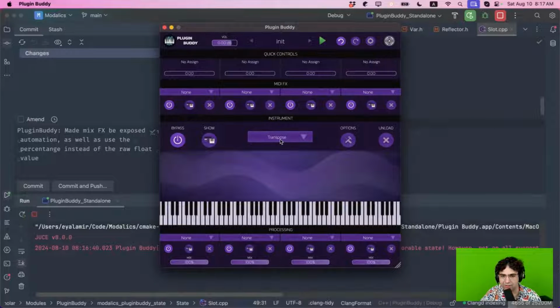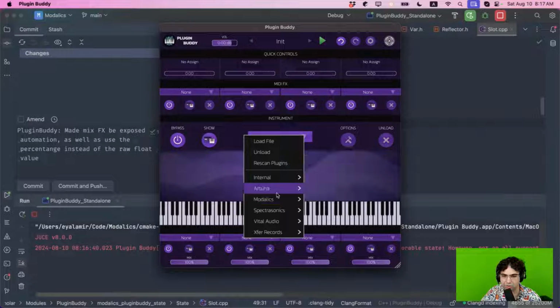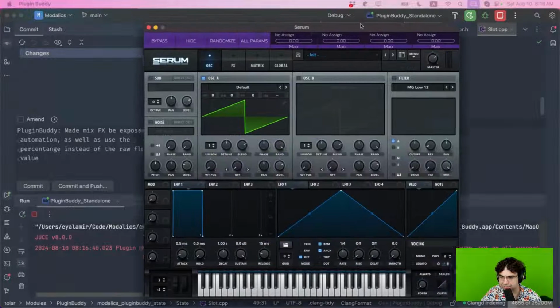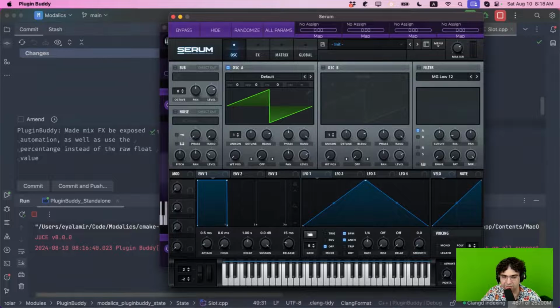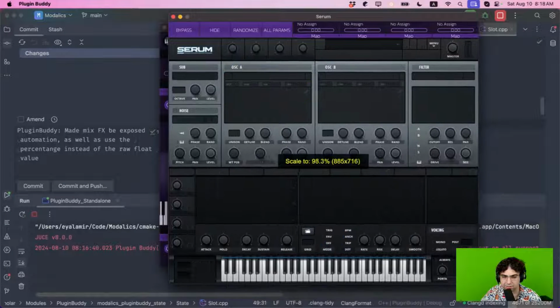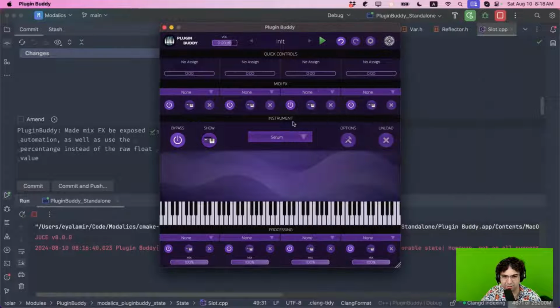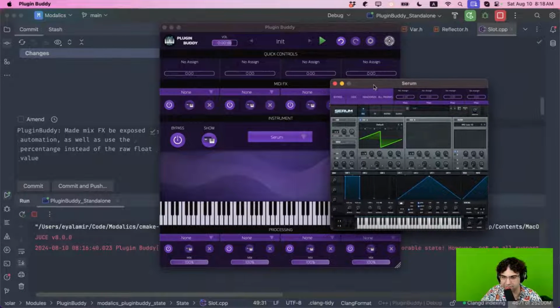The idea of the macros is you load a plugin. Let's load Serum here. Here's Serum. Let's make the window a bit smaller. Let's see if it's going to save the window size, by the way. Yeah, okay, that's good. It's back to the same size.